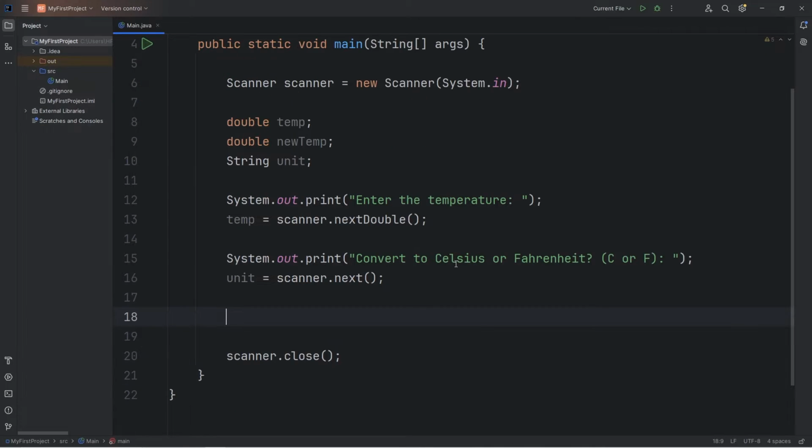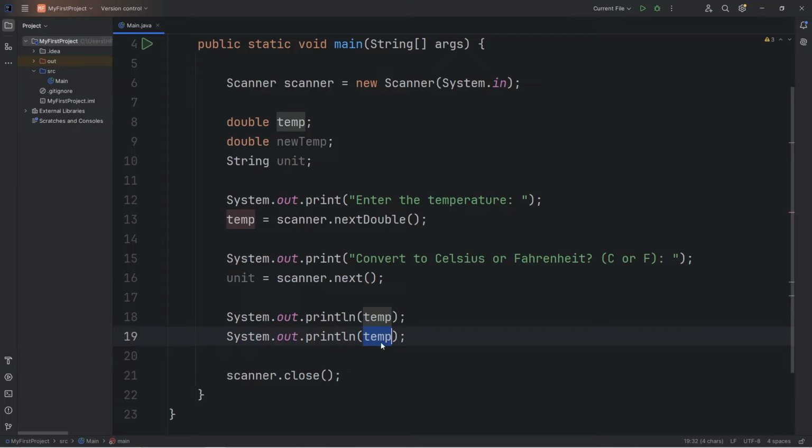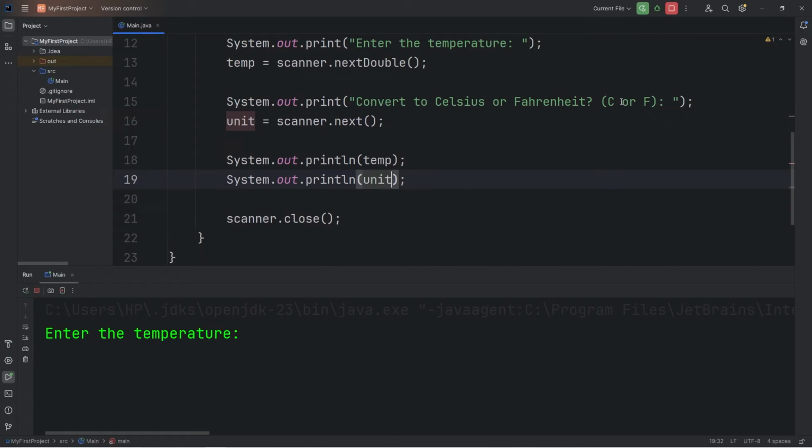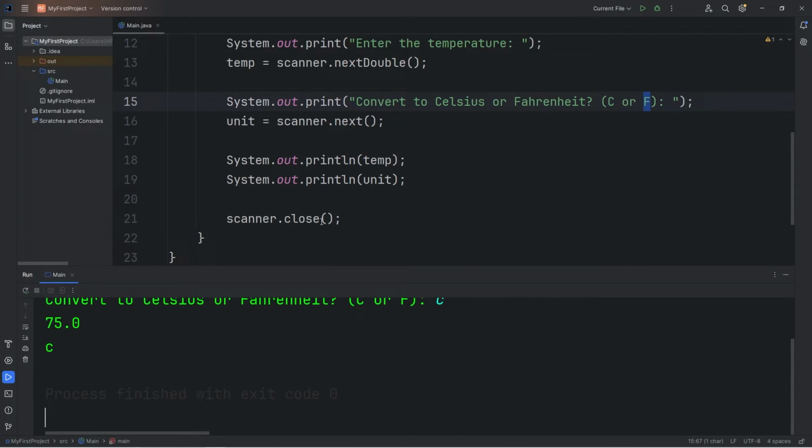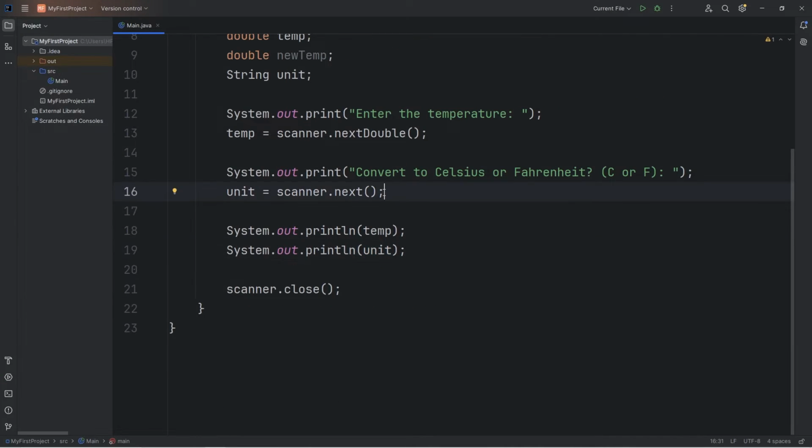So check this out. I'm going to output our temp and our unit. What if somebody types in a lowercase c or f? So let's say the temperature is 75 degrees Fahrenheit, and we would like to convert it to Celsius. I'll type lowercase c rather than uppercase c. Our unit is currently a lowercase c. We can convert it to be uppercase. Following the next method of our scanner, where we assign our unit, we're going to do something called method chaining. We'll add another dot, then use the toUpperCase method of strings.